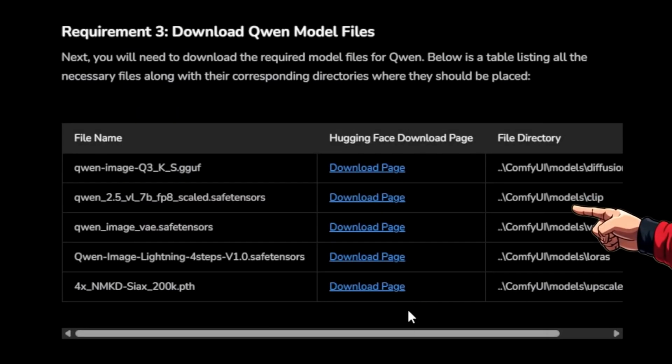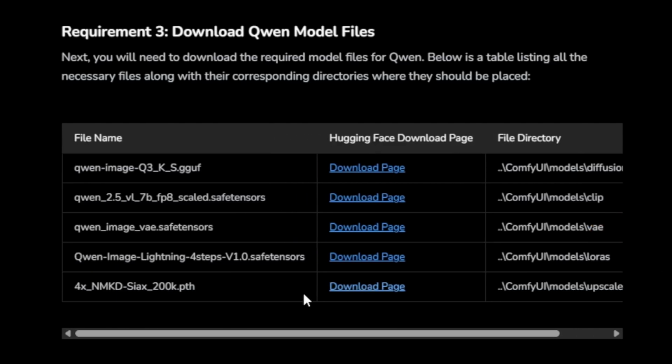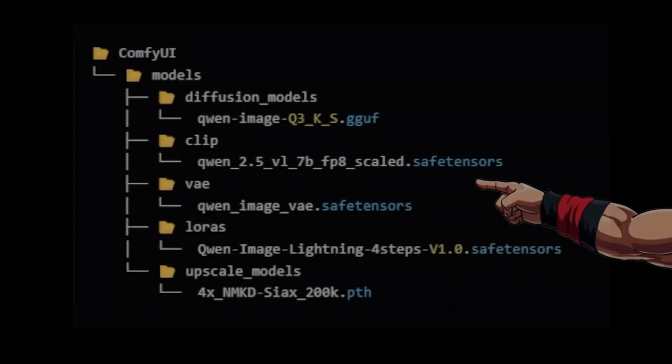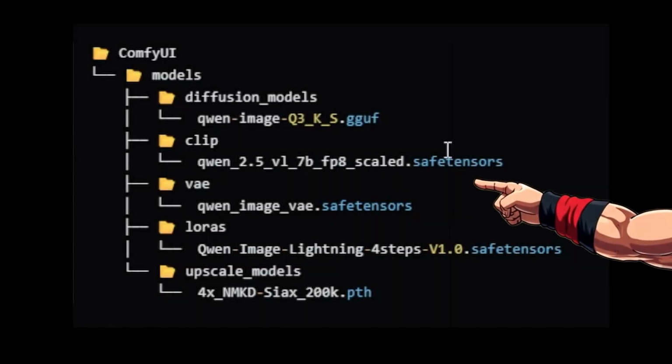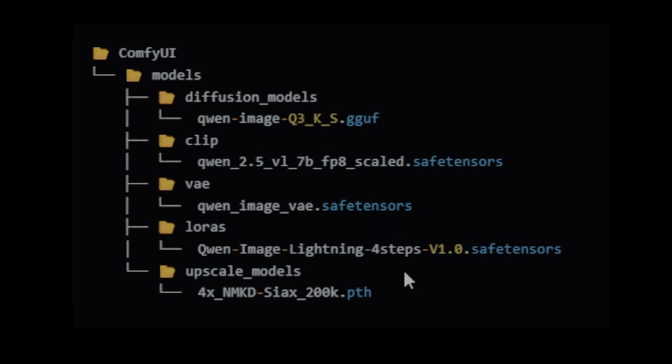The next step is to download the Qwen model files and place them in the correct folders. All the necessary files and download links are listed in our written article, so make sure to check that out. A visual of the ComfyUI model's folder structure will be shown on screen for reference. Once all files are downloaded and correctly placed, you're ready to move on.